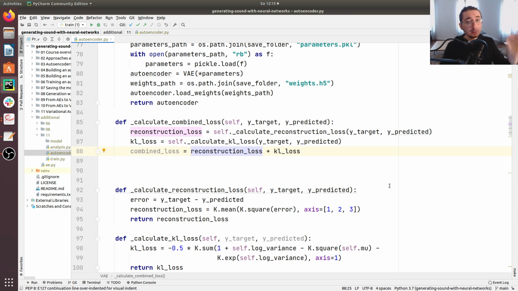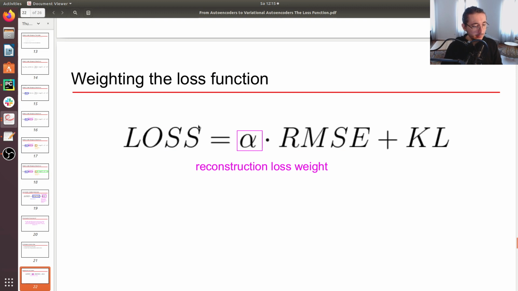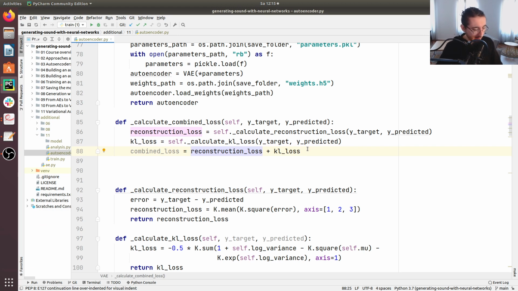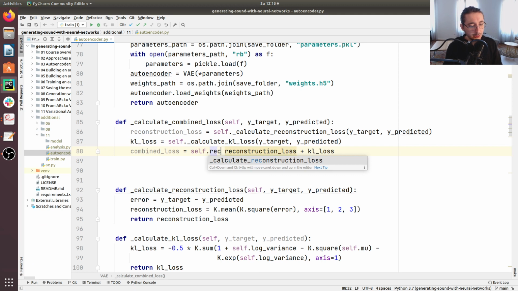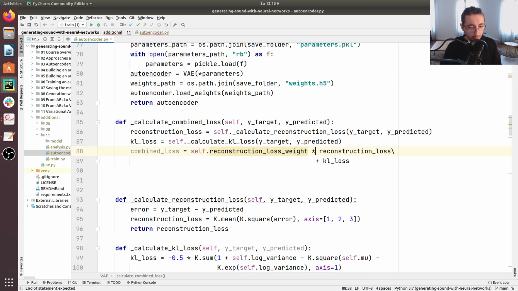There's still one little aspect to add to what we have here, and it's this one. We need to weight the loss function. Specifically, we want to weight the reconstruction loss over here. So how can we achieve that? Well, that is easily done by adding a new attribute, which we'll call reconstruction loss weight, and we'll just multiply the reconstruction loss weight by the reconstruction loss.